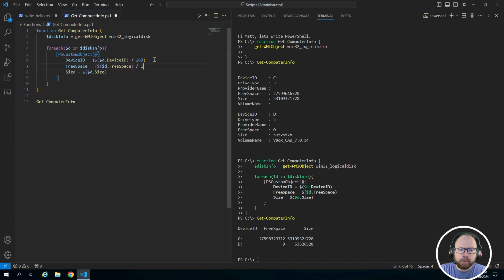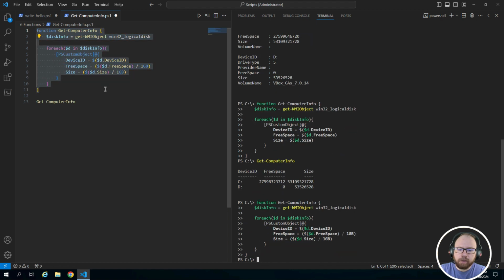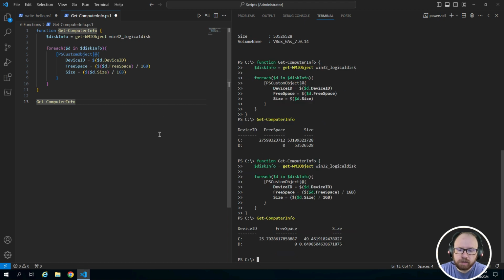So one thing to notice is I accidentally put it on device ID instead of size, so I'm going to go back and fix this real fast. This is a common mistake. You would have got an error message and then you would realize you did the wrong field. So we'll go ahead and add the divide by 1 gigabyte, and then once I get this in parentheses, we'll go ahead and run the function again to load it in code, and then we'll call the function to see the output. Now, one thing to notice is this isn't really 2 decimal points down.